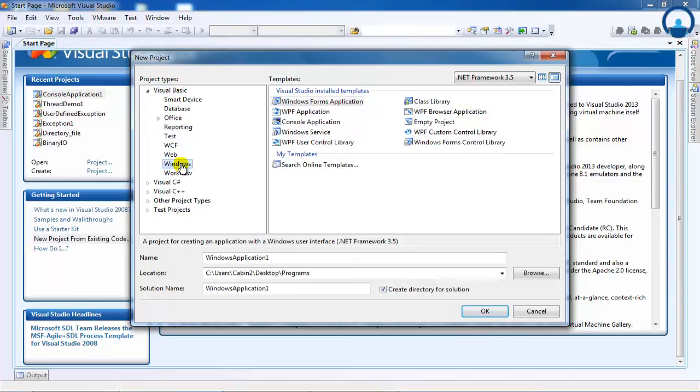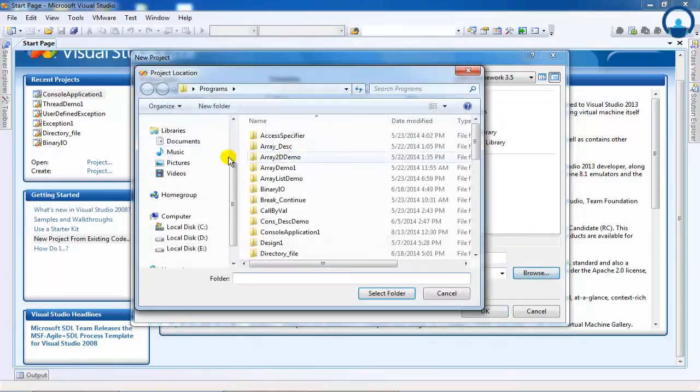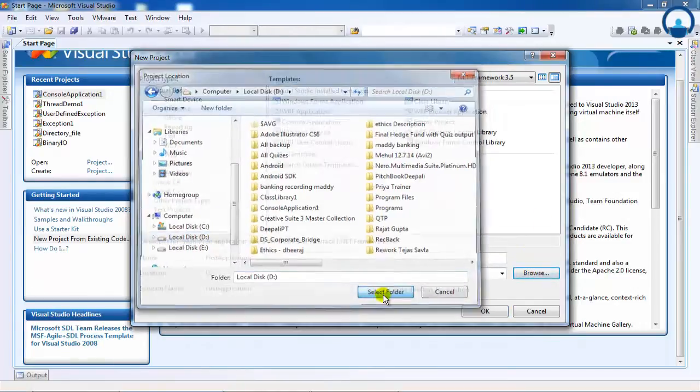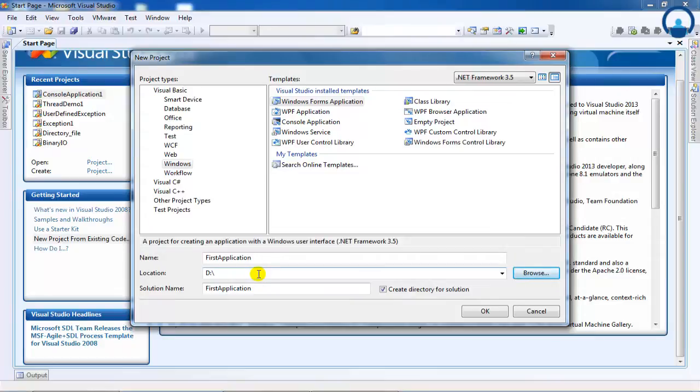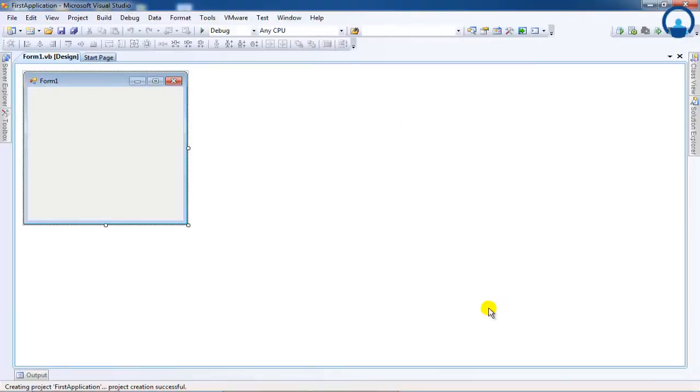Then we're going to see the Windows application. So we go into Windows. In that we create a Windows Form application. We give it a name as, say, first application, and we save this in, say, D:. Okay. Then click on OK. It creates your project, gives you the first form.